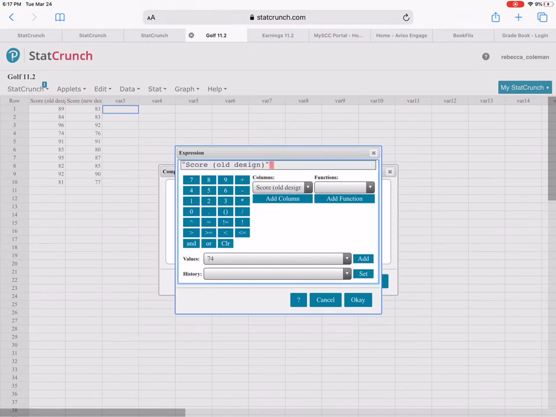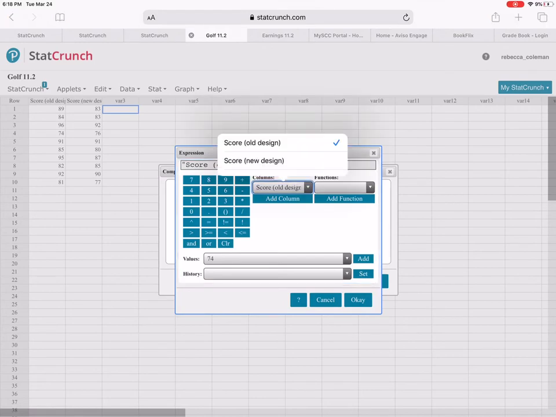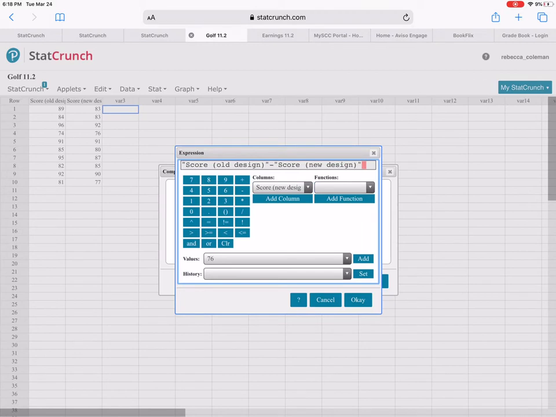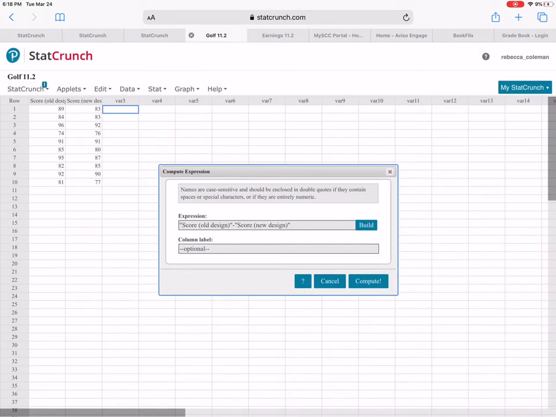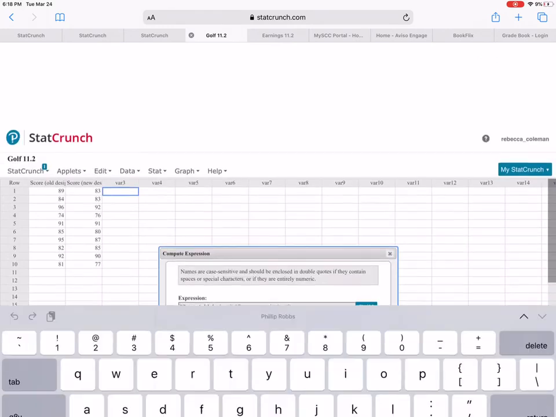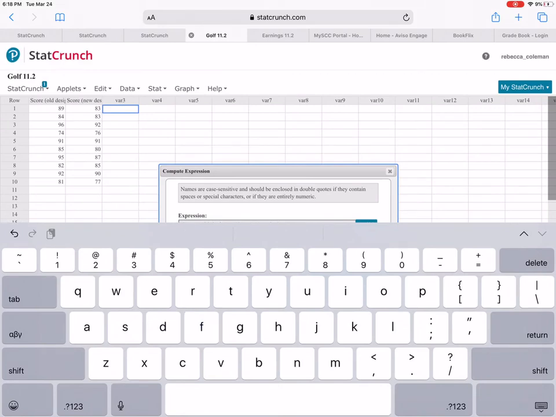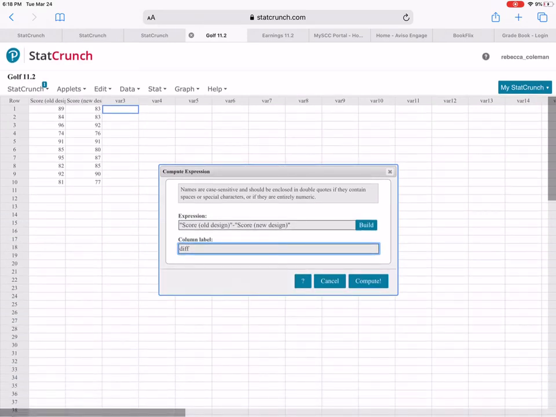I'm going to click Add Column so it puts it up there at the top in the expression bar. And then I want it to subtract the values in the new design column. So I'm going to add column there. All right, it's just like creating an expression for what I want it to compute based on what I've loaded into StatCrunch. Now, when I hit OK, because that's all I want it to do, if I want to label the column, I can. So like here, I might label these as differences, just so I'll know.